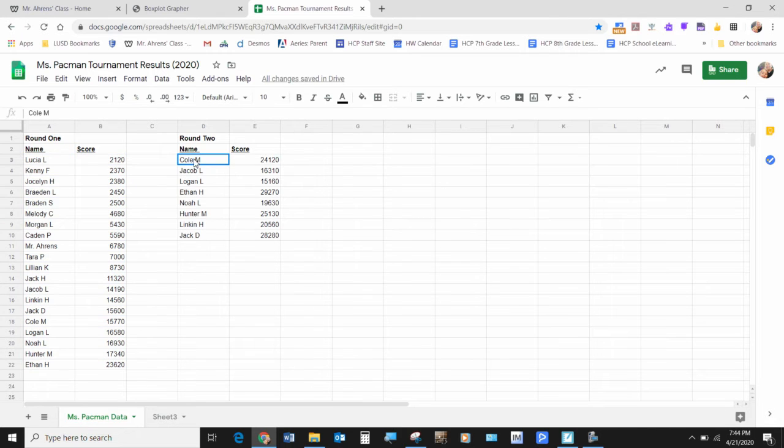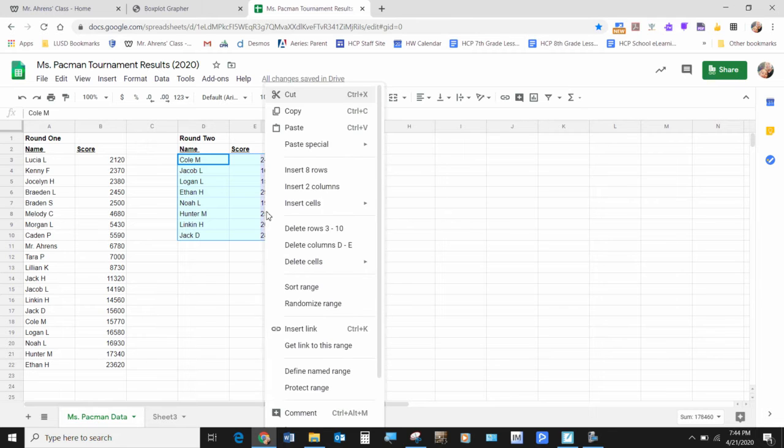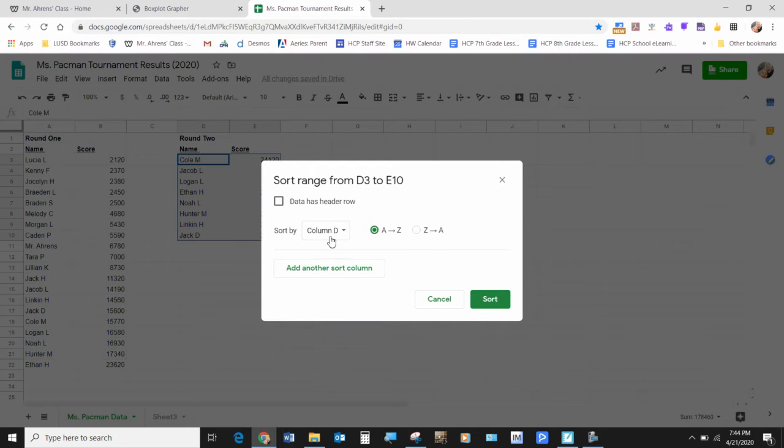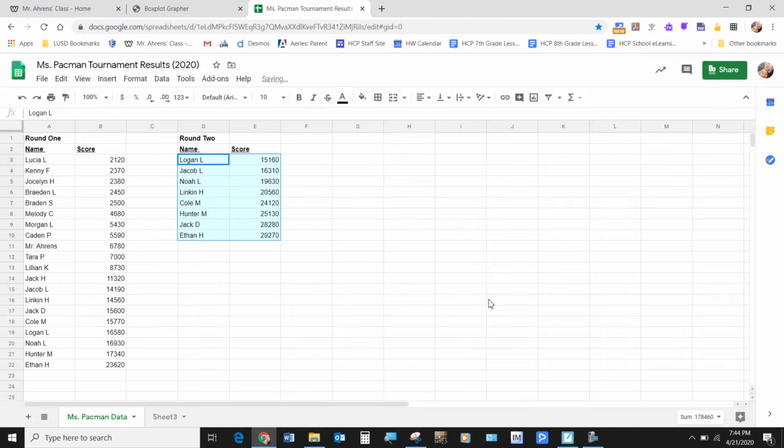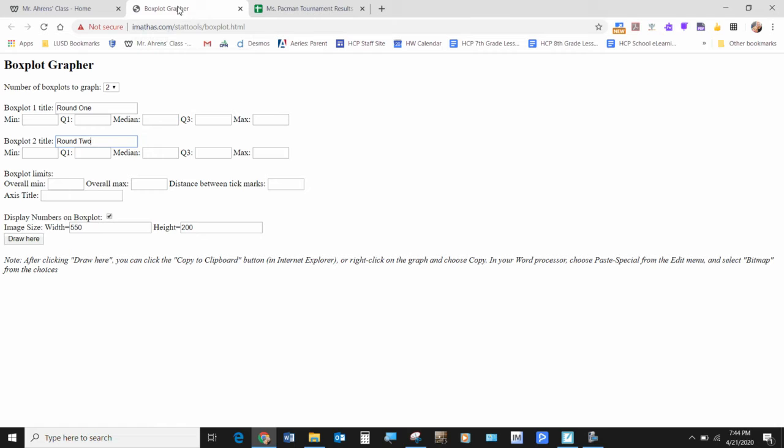Let's go ahead and do the exact same thing for round 2. Click, sort range. Column D, no, that's the names. I want column E. So I'm going to scroll down to column E. All right, so there we go. Now you can actually do the counting if you want to. First of all, we've got our minimum here and our maximum here, so we can actually enter those scores in right now. The minimum for round 1 was 2120.